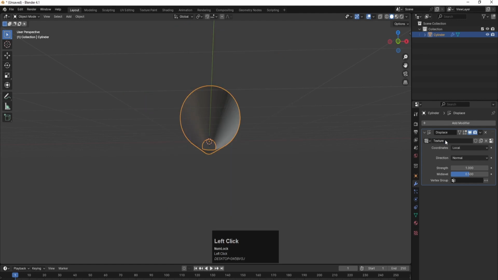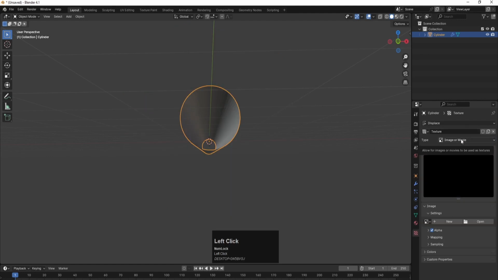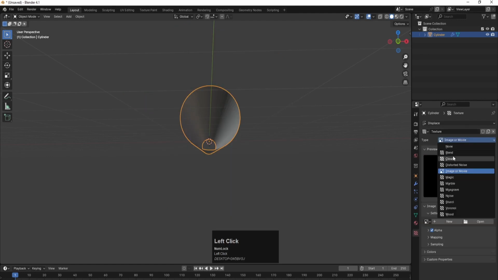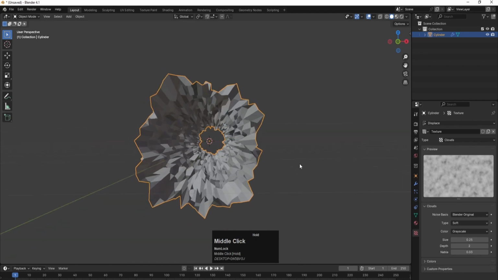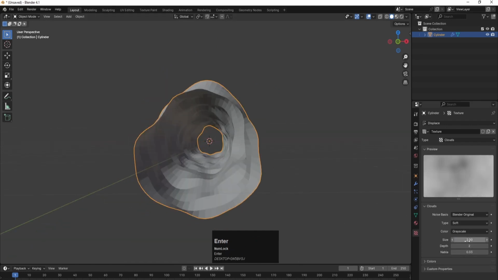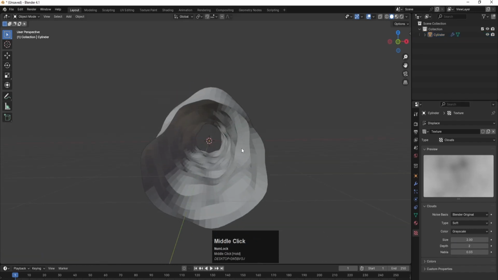Now we will go to the new texture, and in textures over here, the type we are going to choose is clouds. So we are gonna get something like this. For size, let's make this up to 2. So we are gonna get something like that, and you can adjust the depth according to your needs. I'm going to choose 2 over here. Okay, this looks good to me. Let's select this, right click and choose shade smooth.